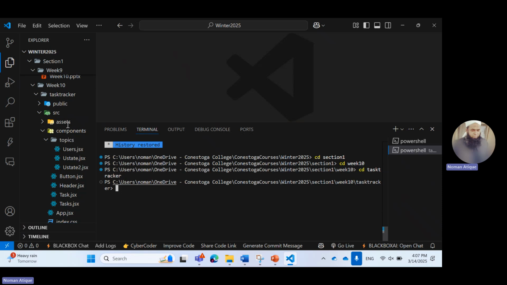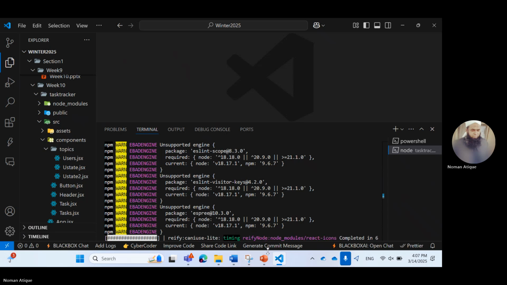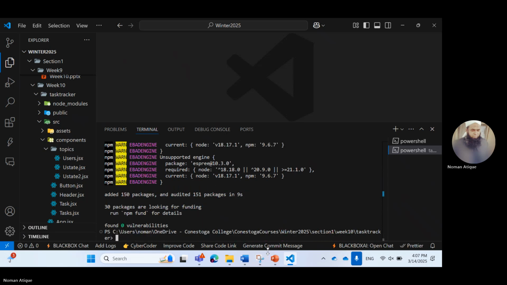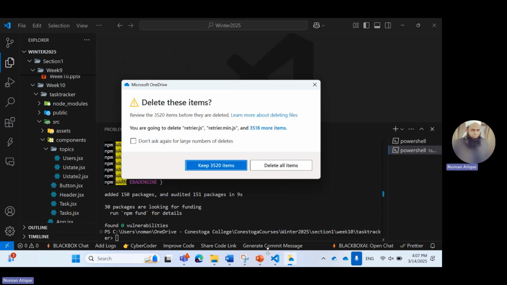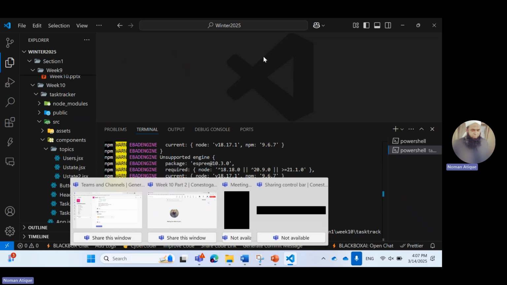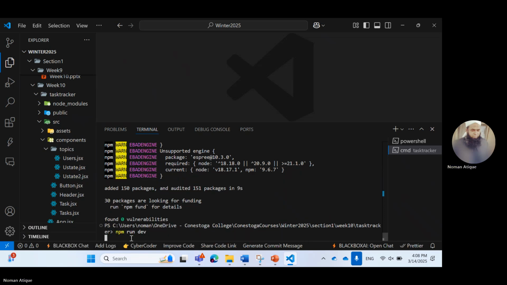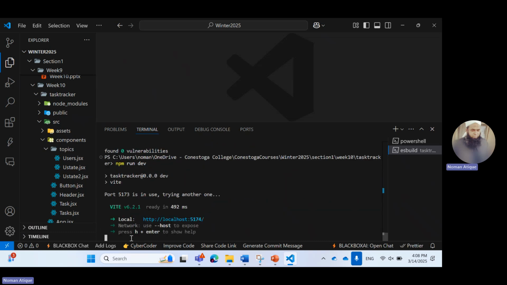I cannot run it because again, there is no node modules. So I'll just do what? npm install here, right? Because I just deleted my node modules folder for you. Okay, so it's done now. And now I would like to come here and say npm run dev, right? And that way I'm able to run my project.